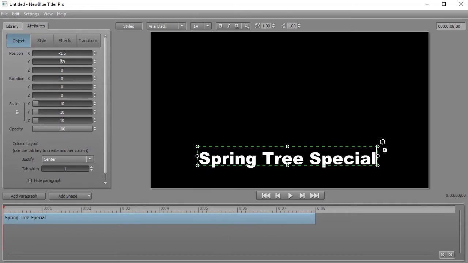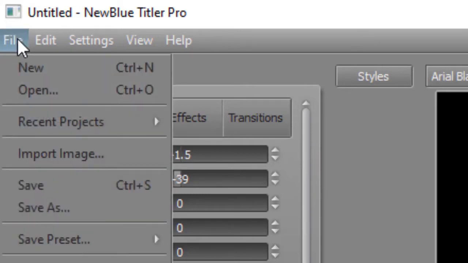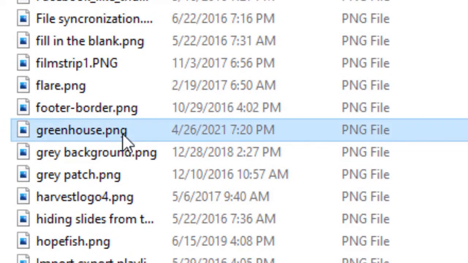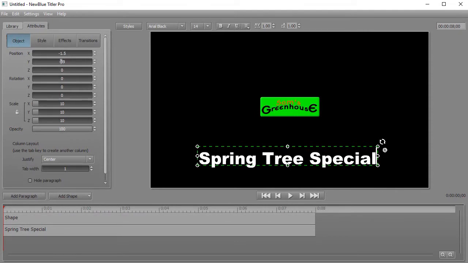What I'd like to do now is add a graphic image inside of Titler Pro. In order to do that, you go to the upper left corner and click on the word File to get the File menu. And then from the drop down, click on Import Image. This will open up your file system where you can drag a file that you'd like into your project. We'll click on that now. I have a graphic image called Greenhouse. I'm going to click on that and click on the Open button, and that will load it into my project.